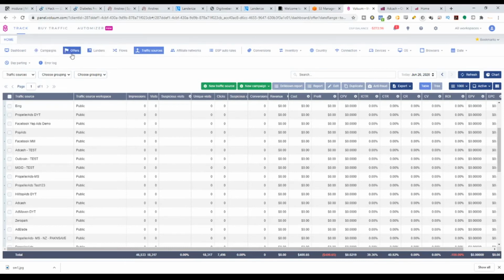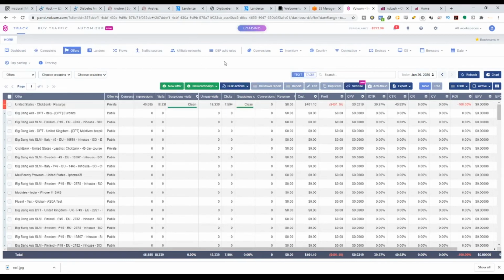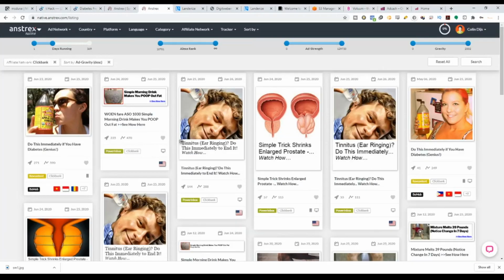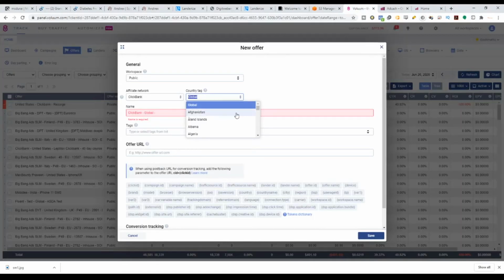So let's start creating the offer first. Step one. Once you go here, press new offer, and then choose a workspace, choose an affiliate network. So it's going to be ClickBank. Country, what you're going to target. Using the OnTrack just now, we have seen that it's running very well in the United States as well as Thailand, so you can choose either one. Let's say we are choosing United States, right? So let's do United States, and then we're going to name it.